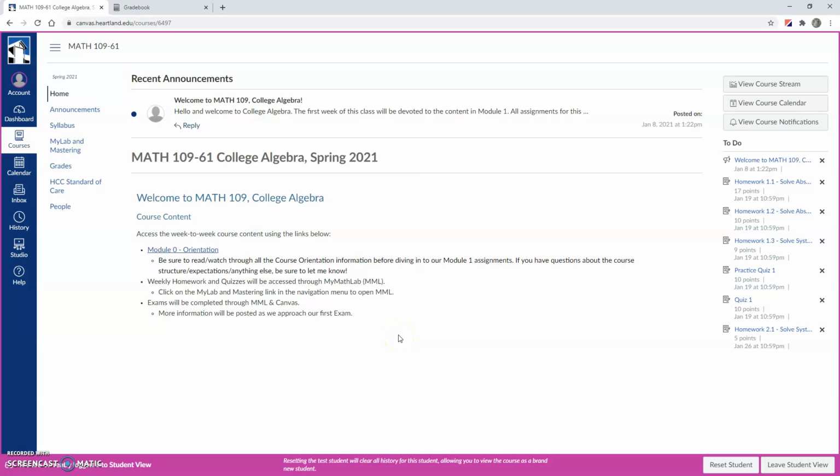Reading through the syllabus for the course can answer a lot of questions that you may have. However, another popular question is just how to navigate the course, how to find what you should be working on from week to week. Right now we're looking at the home page, so the landing page every time you log into our course in Canvas.